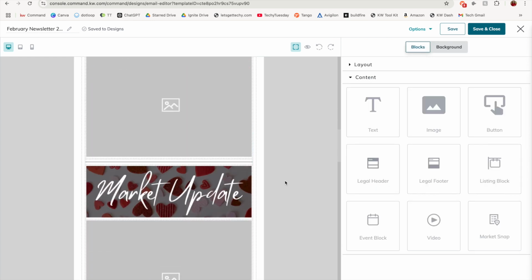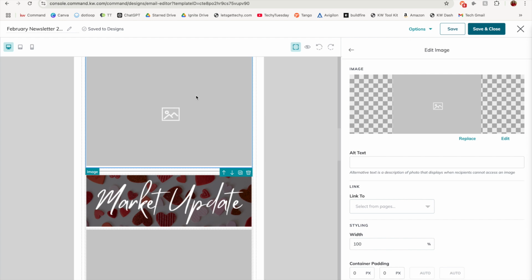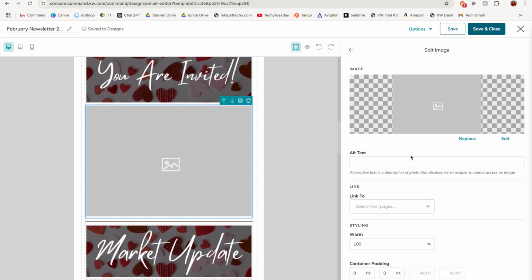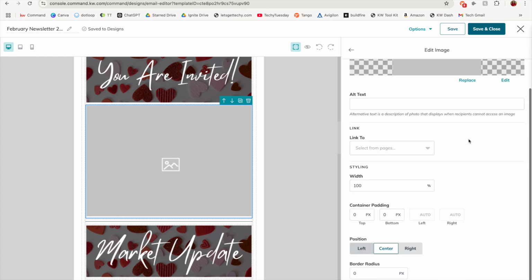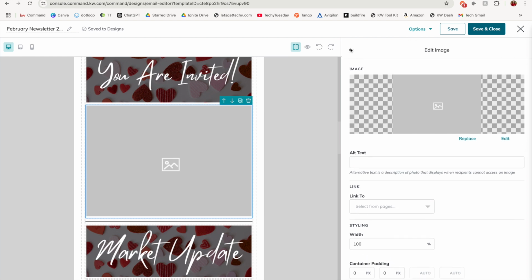Under You Are Invited and Market Update, these are just image blocks that have not been added yet. If I would like to add an image under You Are Invited, I would click on the image block, go over here and press Replace. Then it will allow you to choose any photo in your computer files. Again, you can customize any links, styling, or position. When you're done, click the back arrow.